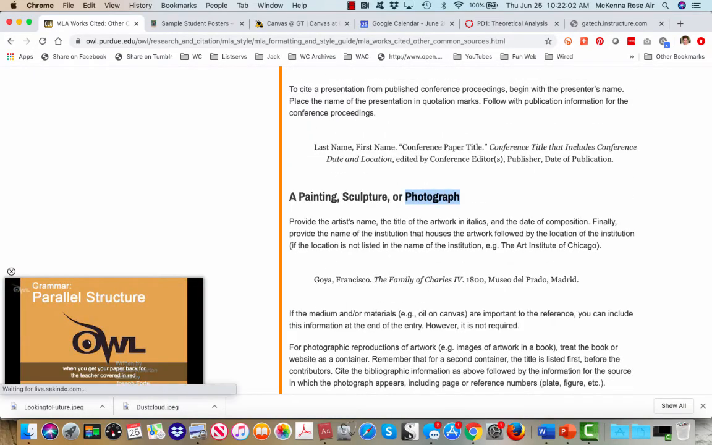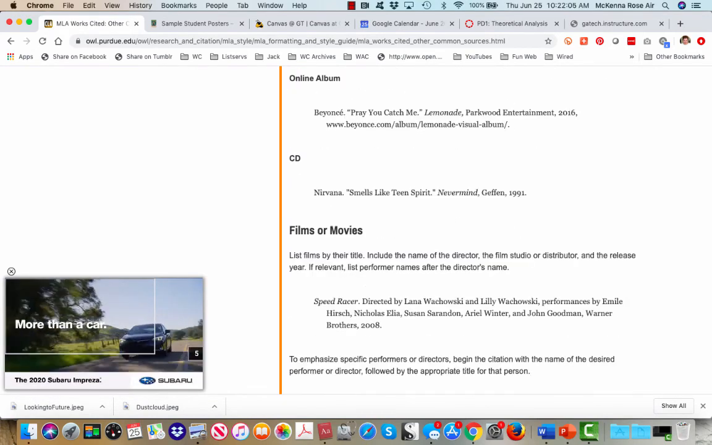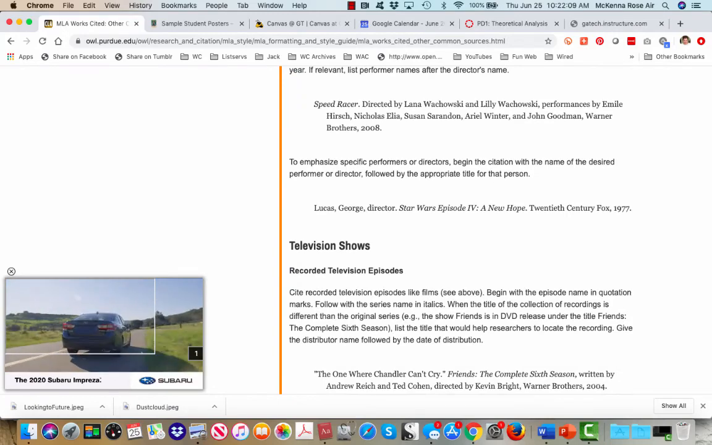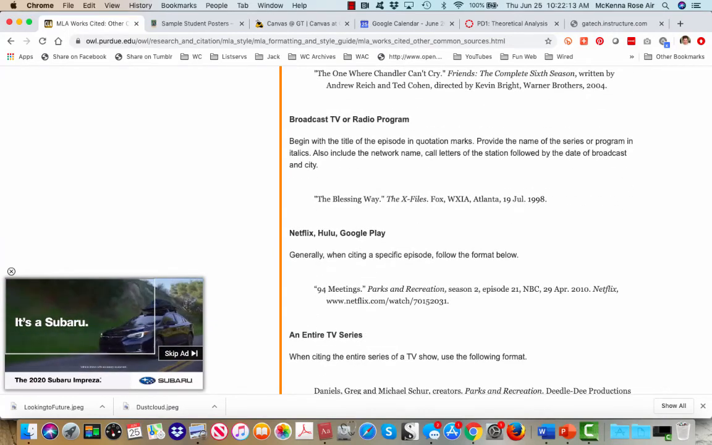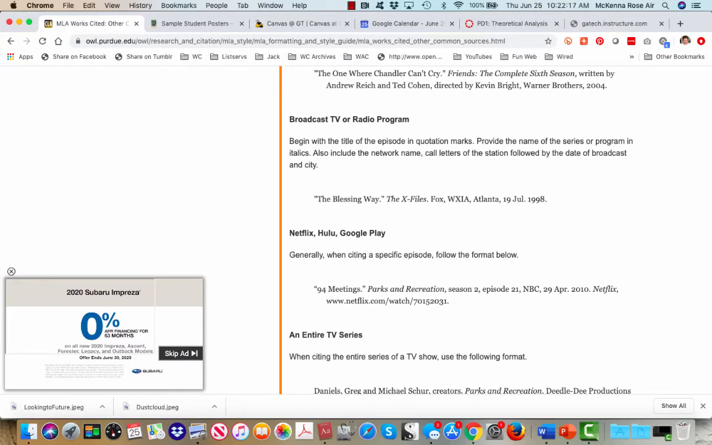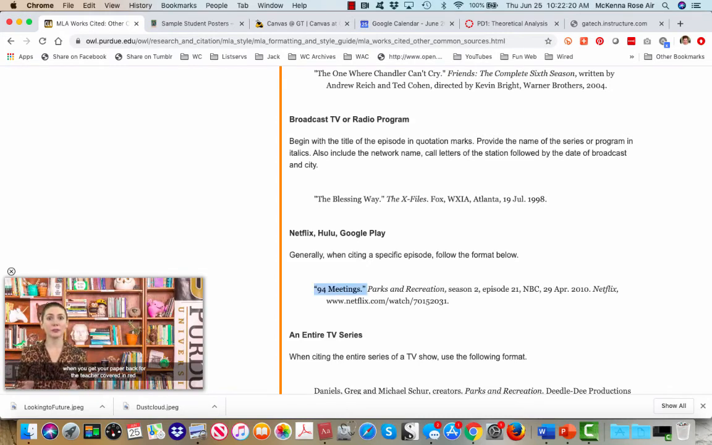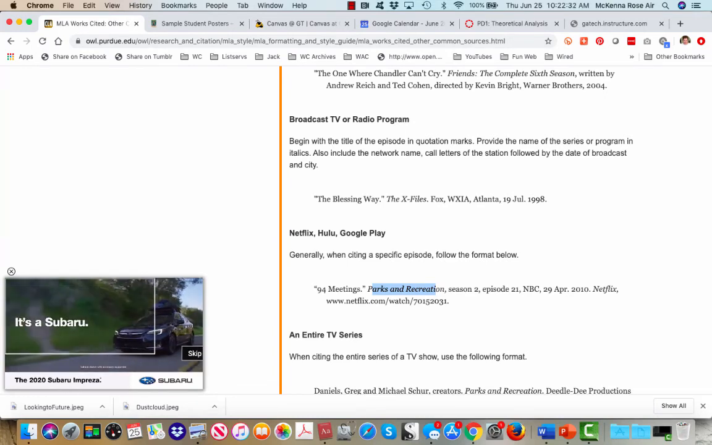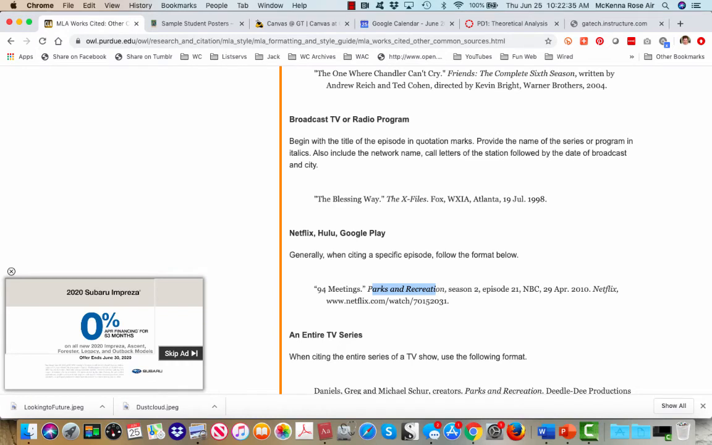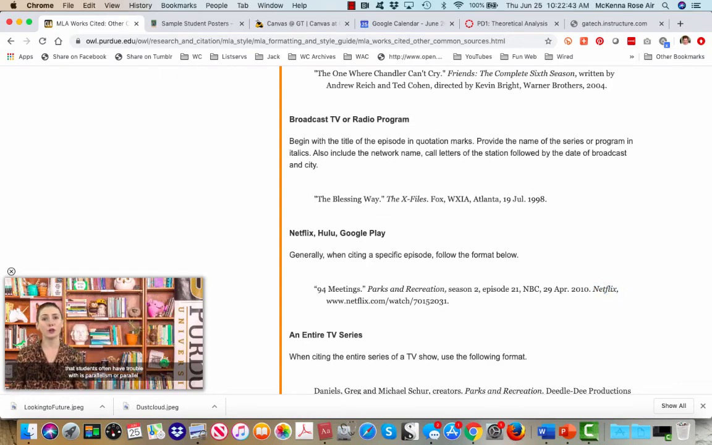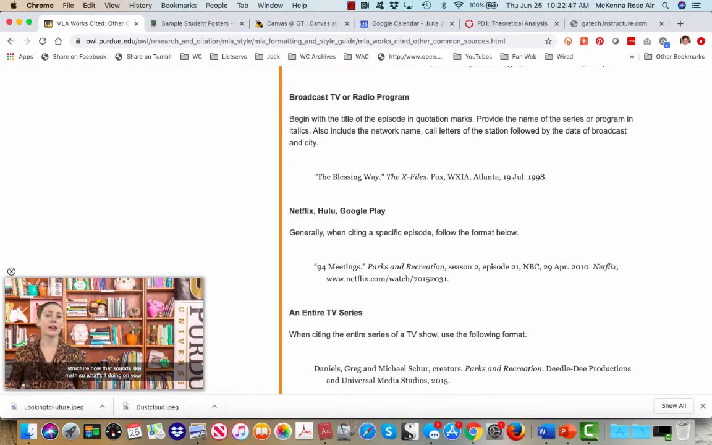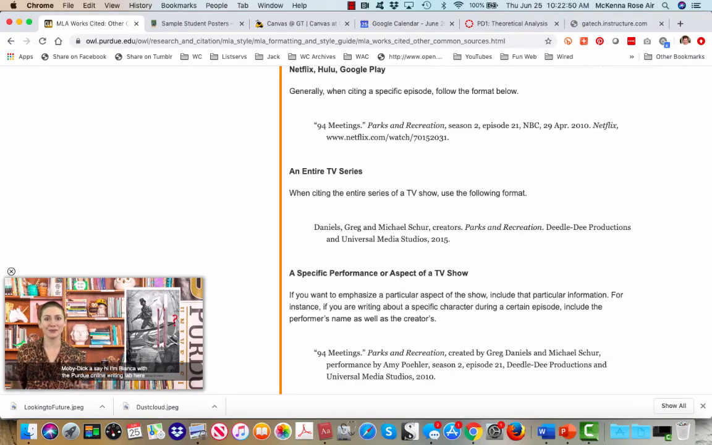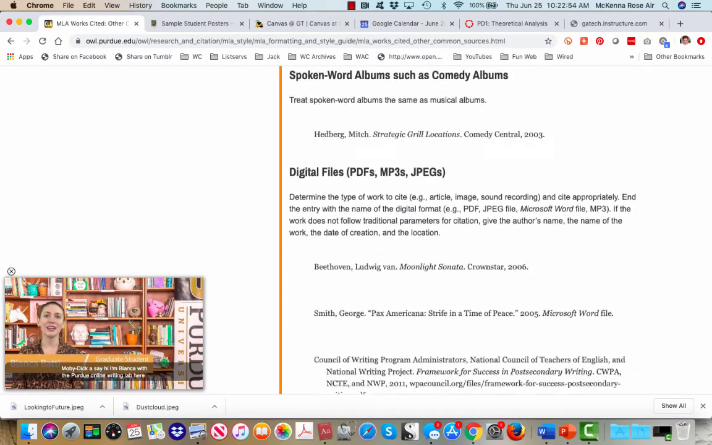Okay, so here's how to cite a photograph, song, album. Here's film or movies. So just scroll down to film or movies. Here's TV shows. So here, for example, generally when citing a specific episode, follow the format below. You get the title of the episode in quotations, because in MLA, any small title goes in quotations, and titles of long works go in italics. Season, episode, station it was aired on, date, and then the platform with a link to the platform. And then again, with MLA, you just leave blank the information that you don't have. Entire series, TV show, podcasts, albums, digital files, etc.